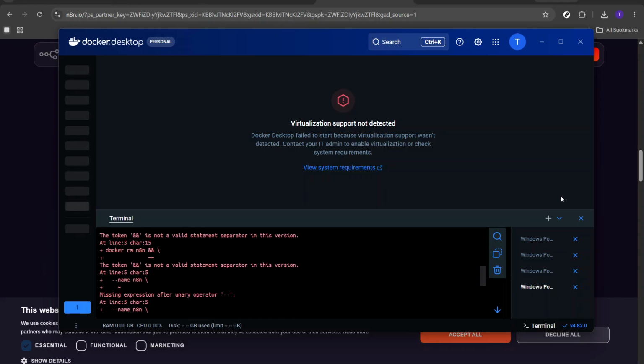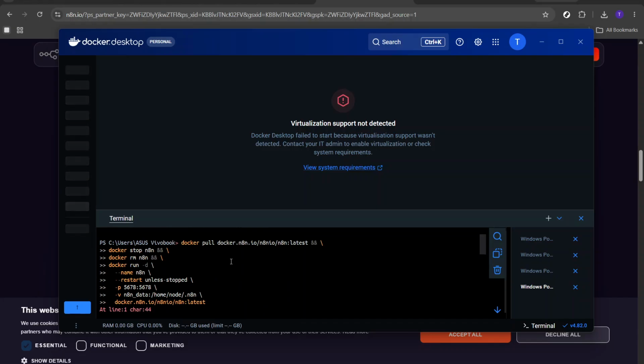The final step involves verifying the update. You'll want to ensure everything is working smoothly and catch any potential errors early. To do this, enter the command docker compose logs -f n8n. As the logs roll in, keep an eye out for messages indicating a successful startup and any database migration notes. These will confirm that your update process was successful.